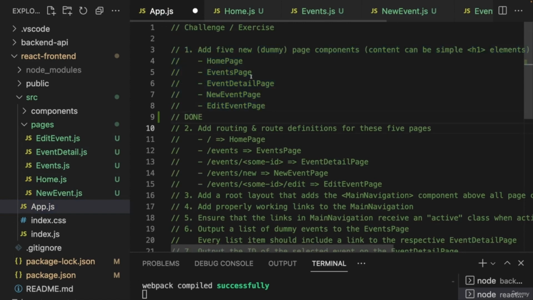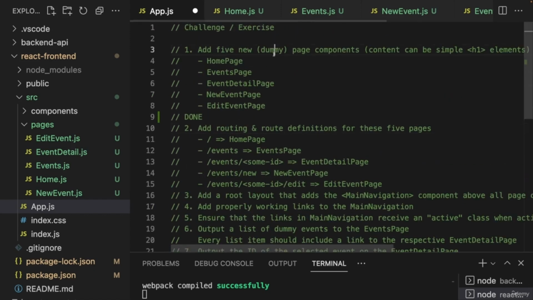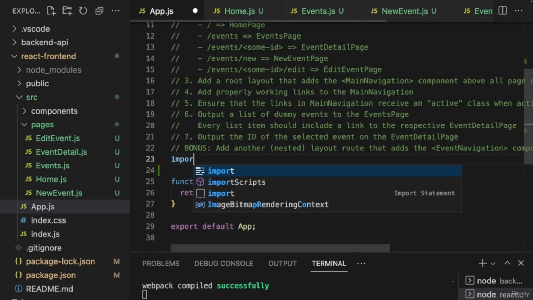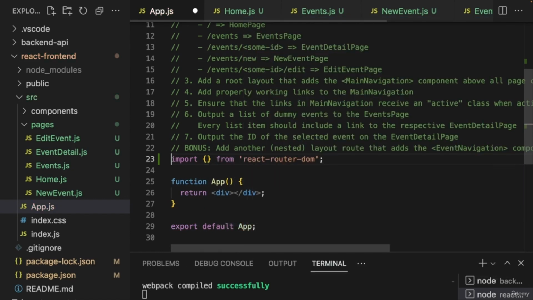Now for the next task. Here we now should add routing and the route definitions so that we can theoretically load these different pages. And for that, I will now import something from React Router DOM. I will import from React Router DOM, and I will import 2 things.